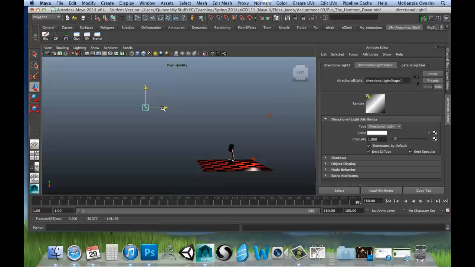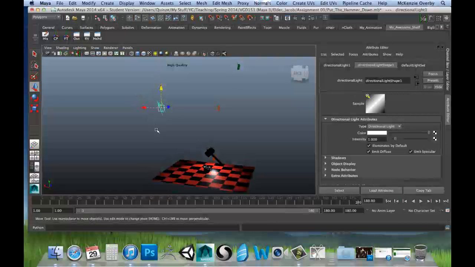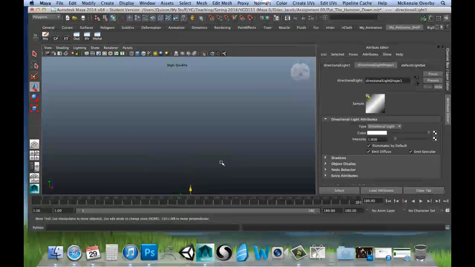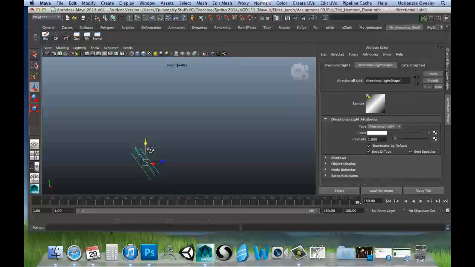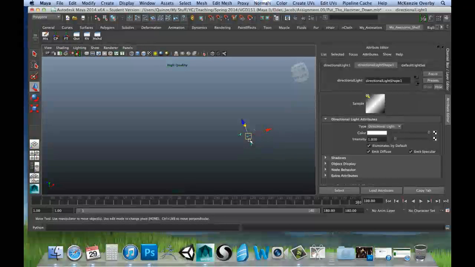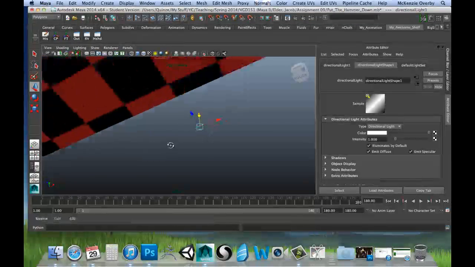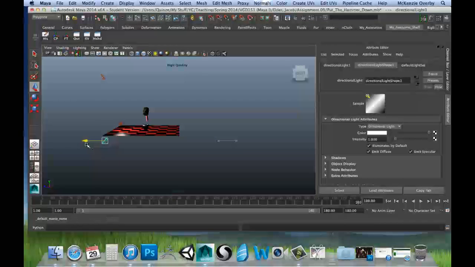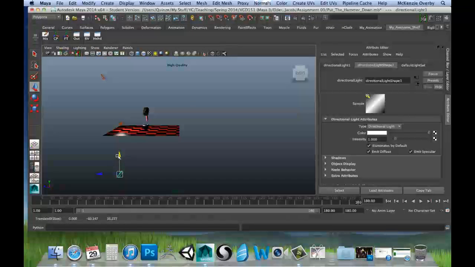So this is emulating, for the most part, something like the sun, which is just this huge light that shines everywhere, alright? So the only thing that matters for directional light is rotation, okay? So which way is it pointing? And you can see which way it's pointing by these little arrows here, okay? So this light is pointing up that way, alright? And if you can kind of imagine, it would look something like this.